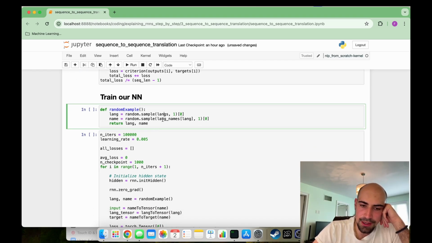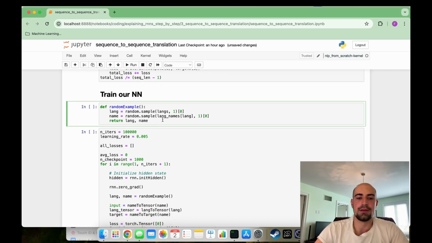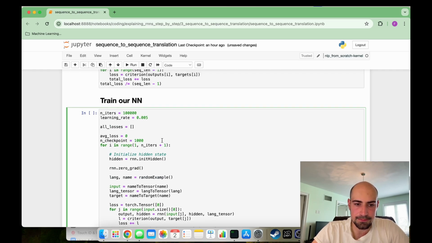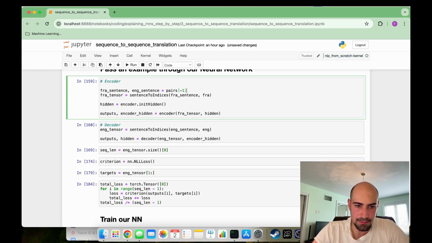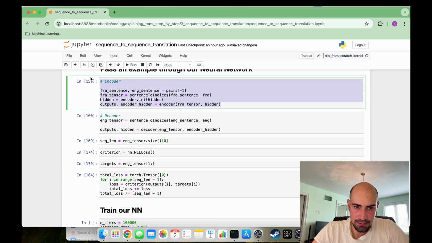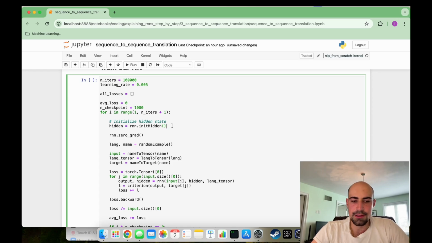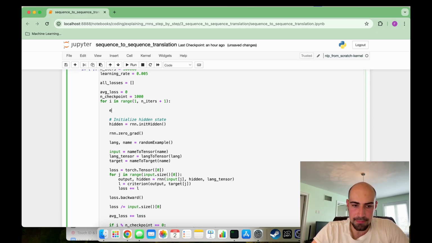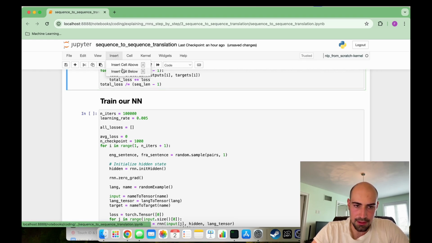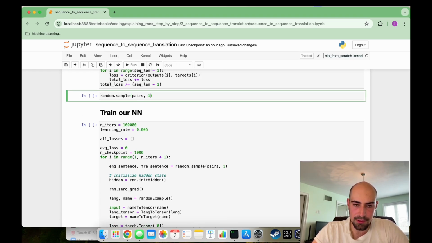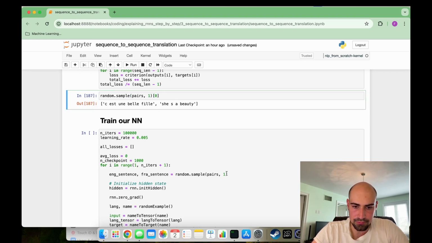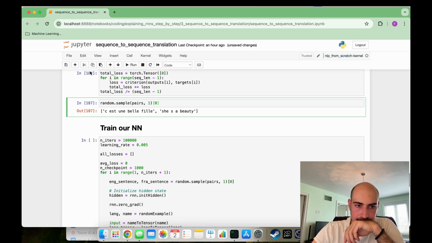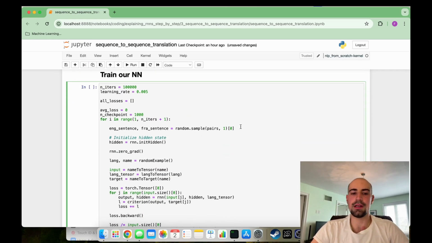To get a random example, all we have to do is just take a random sample of the pairs. So we probably don't need this function anymore. We do need this. So let's take all of this in here. Let's get a random example by going sentence equals random dot sample of pairs, comma 1. Let's make sure random dot sample of pairs, comma 1 has 0. Okay, cool. So this is how we get a random example.